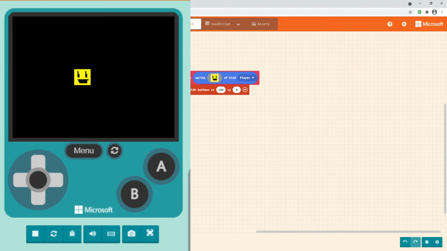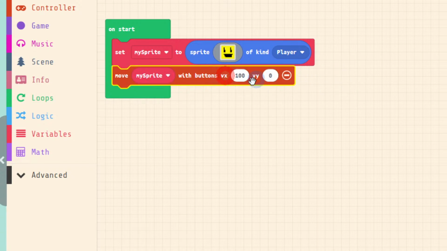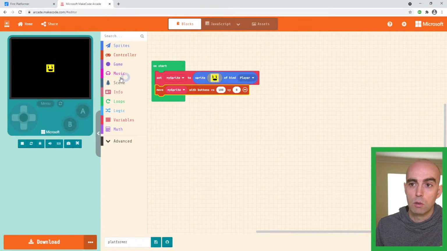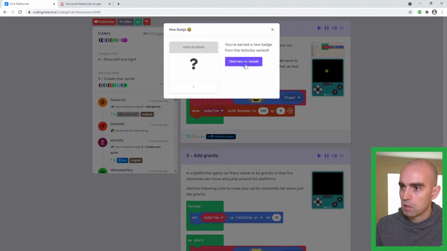So if you want to add in that code now, you're going to go into the controller toolbox and get a move my sprite with buttons. If you click on the little plus in that block, it'll expand it out. And you want to change the Vy number to 0, because we do not want to be able to move up and down using the up and down arrows.